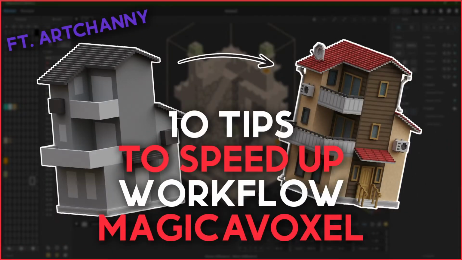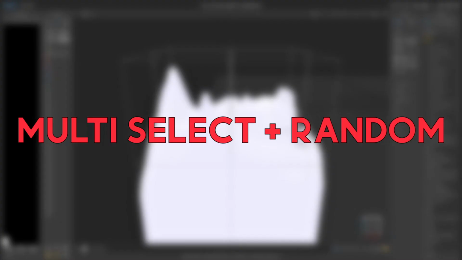Hi there, in today's tutorial, ArtChanny and I will teach you about 10 tools in MagicaVoxel that you didn't know about. Hopefully by the end of this video, you will have a better understanding of how to efficiently use MagicaVoxel and hopefully speed up your projects.